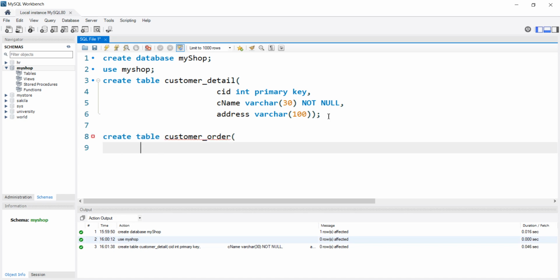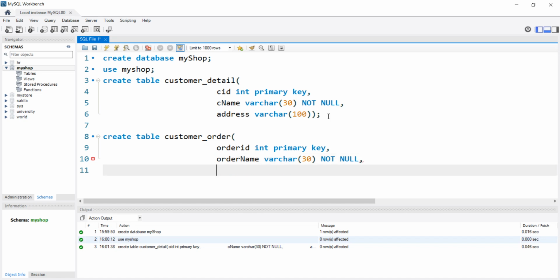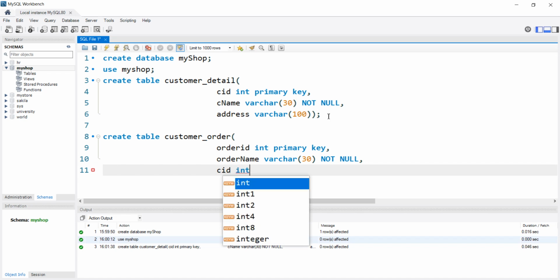and the attributes in this table are order ID, which is set as integer, and a primary key constraint is also applied on this attribute, and the second attribute is with name order name. Its data type is varchar, size is 30. I am also setting a not null constraint for this attribute, and the third attribute is CID. Its data type is int.